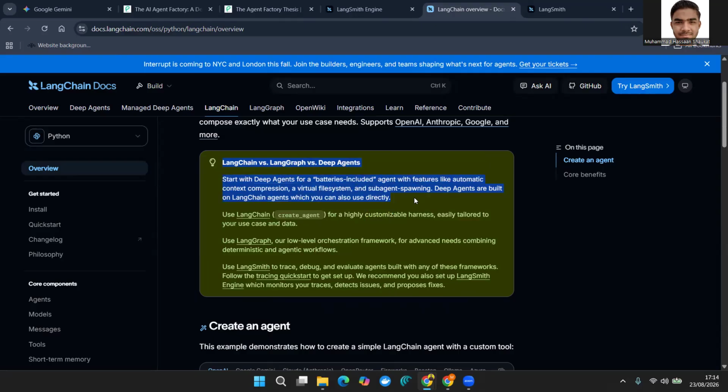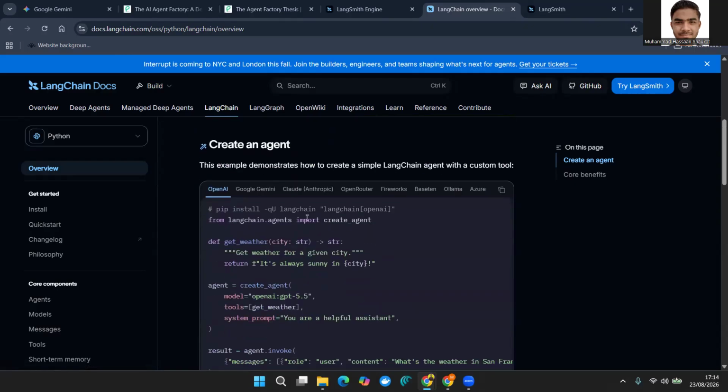LangGraph is our low-level orchestration framework for advanced loops. We will use LangChain in our Python or Next.js, and we'll use LangGraph for low-level orchestration. It is more advanced, it has a lot of things. LangSmith is also there to trace, debug, and evaluate what you build with any of these frameworks.